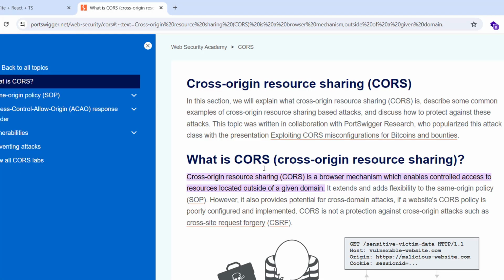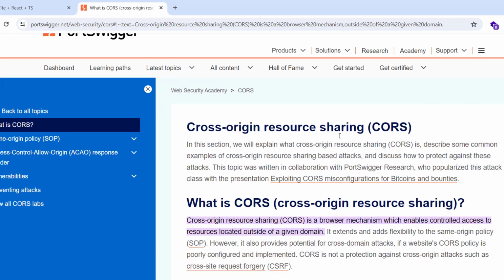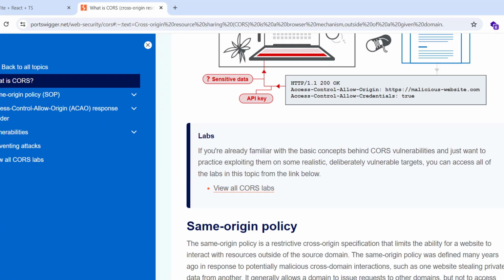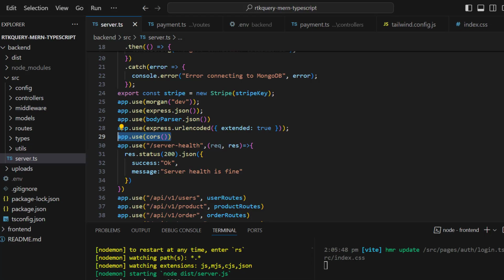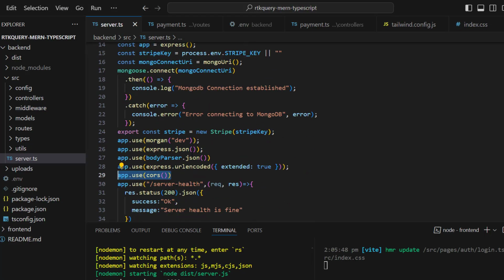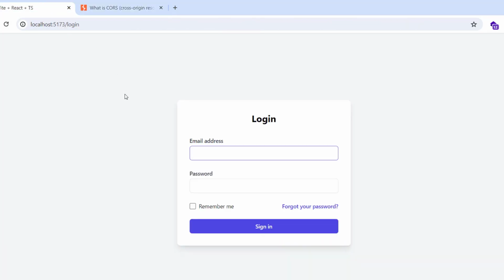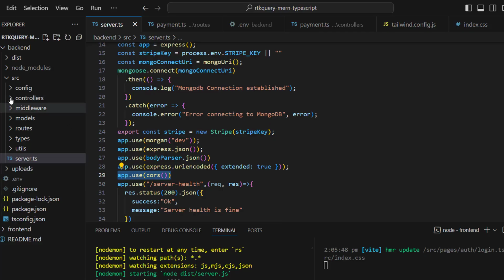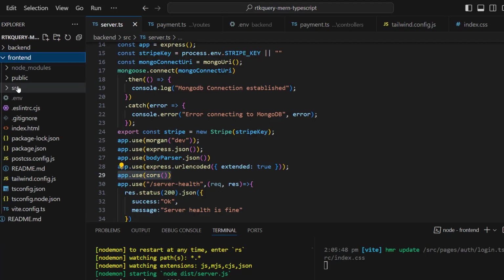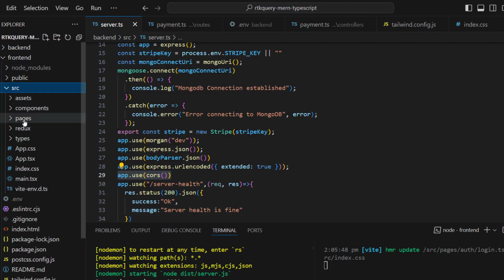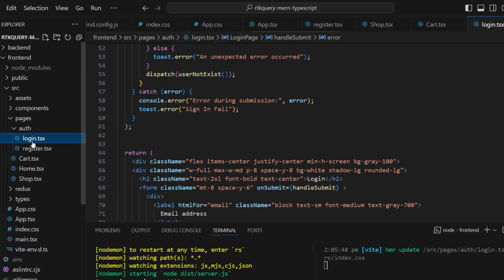If you study more about CORS, cross origin resource sharing, you can test it without CORS and with CORS, then you will understand, and definitely it will give you a CORS error. If you have a problem, let me know and I will help you understand everything. And this is our login functionality.